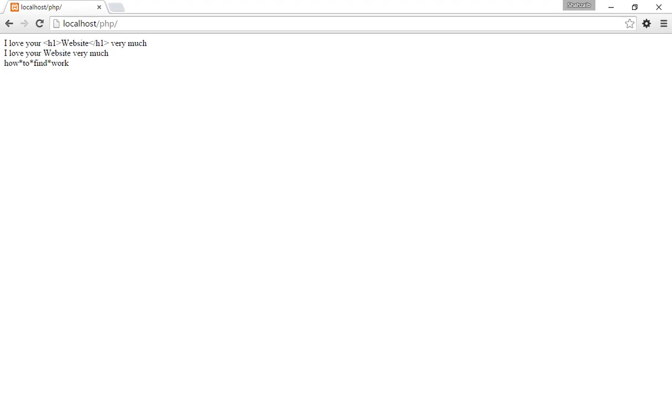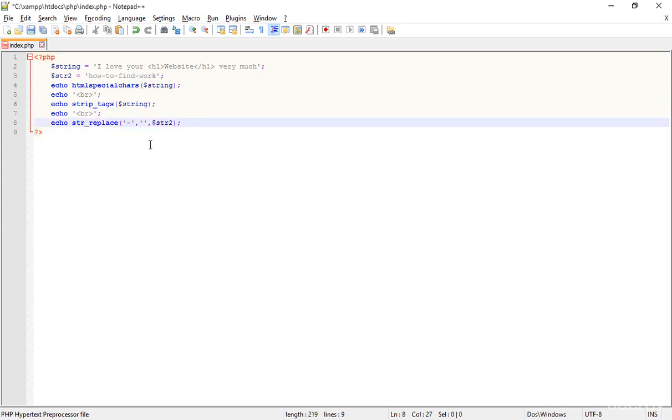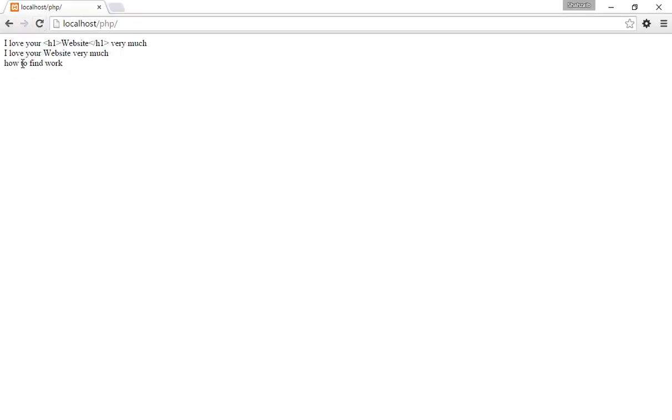So go to the browser, go to the notepad again, and instead of the asterisk, I'm placing a space here. So obviously instead of the hyphen, I get the spaces. Refresh this now. "How to find work", and here is a simple space. I hope you understood how str_replace works.